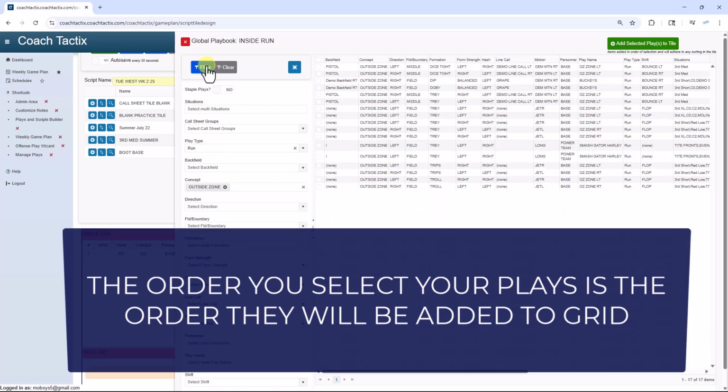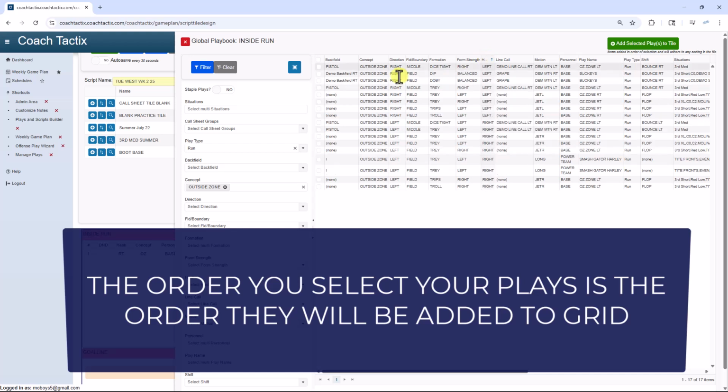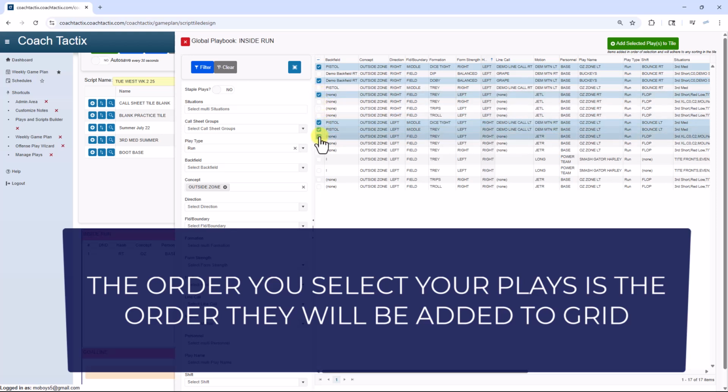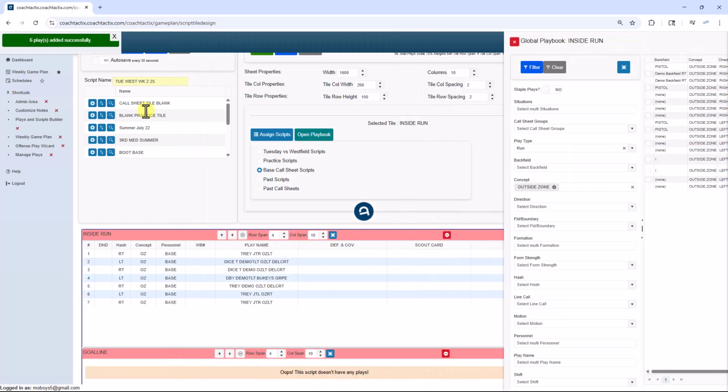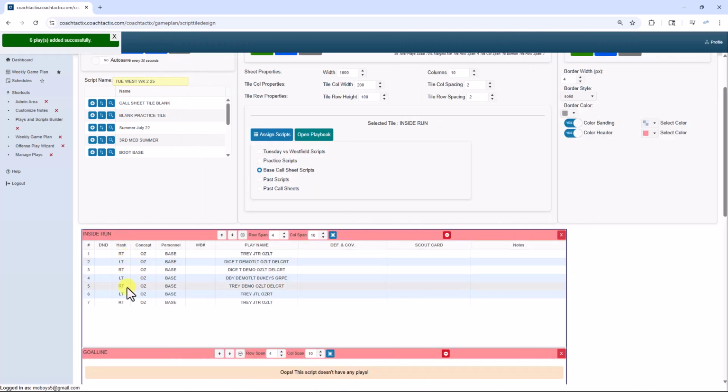I'm going to click on filter, okay, and then I'm going to click on hash here for the left and right, and we go alternate left, right, and we'll go left, right again. As I select them, this is how they're going to be added. They're added into there. You can see here that it went right, left, right, left, right, left.